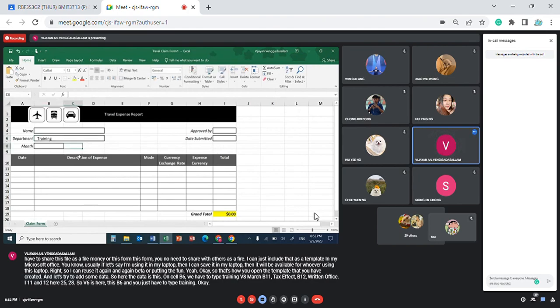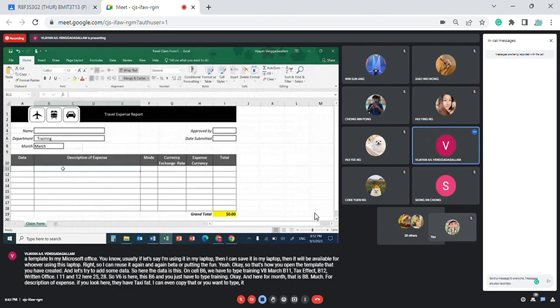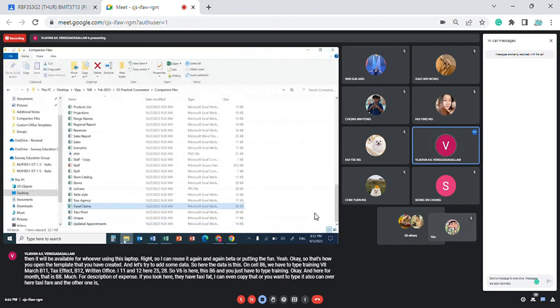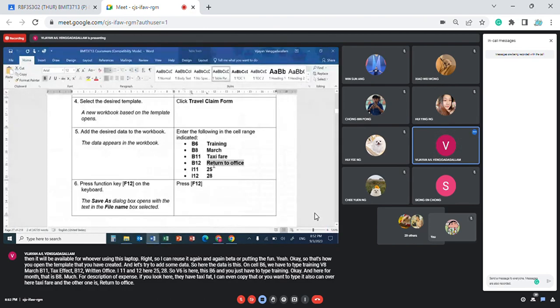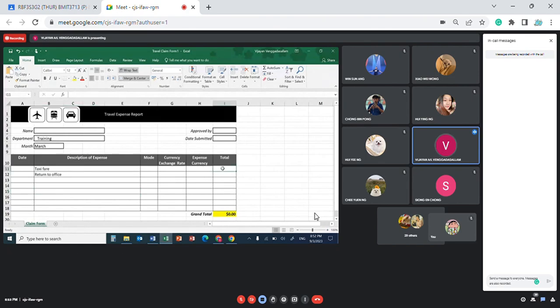Then here for month, that is B8 March. For description of expense, if you look here, they have taxi fare. I can even copy that, or you want to type it also can over here. Taxi fare. And the other one is return to office. And here on I11 and 12, you have to put two values. One is 25, another one is 28.